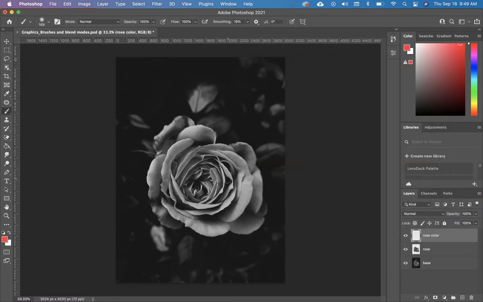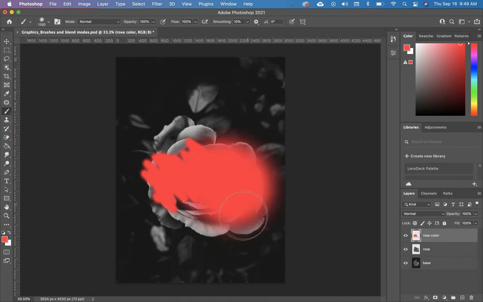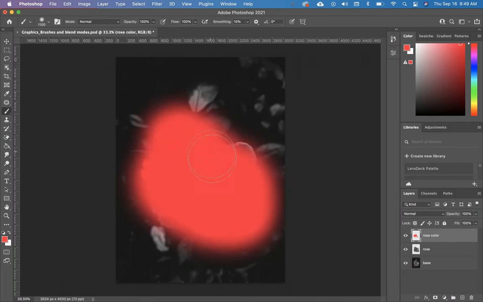Once you have a color selected, you're going to begin painting over the rose in the new layer that you created. You can adjust the size of the brush by hitting the bracket buttons on your keyboard and just painting over that entire layer.